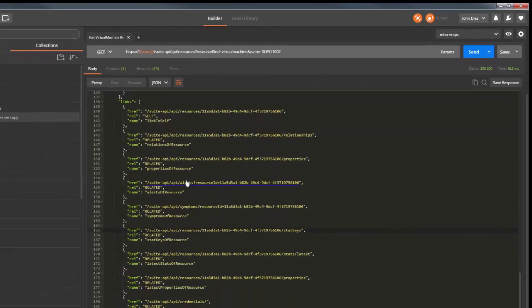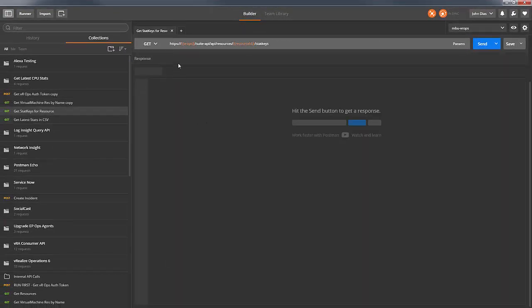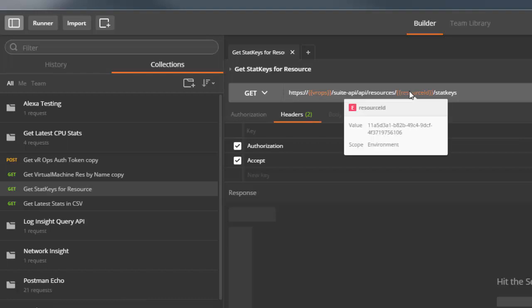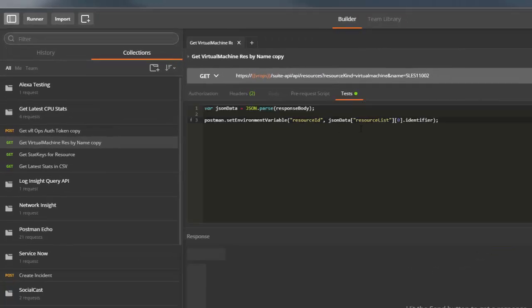Now, in my case, we want to grab a particular set of stat keys, and those stat keys that we want are for the CPU group. Now, I'm going to run the same API call with that vROps resource and resource ID. By the way, in this REST call, I had a test that grabs that resource ID and makes it an environment variable that I can use.